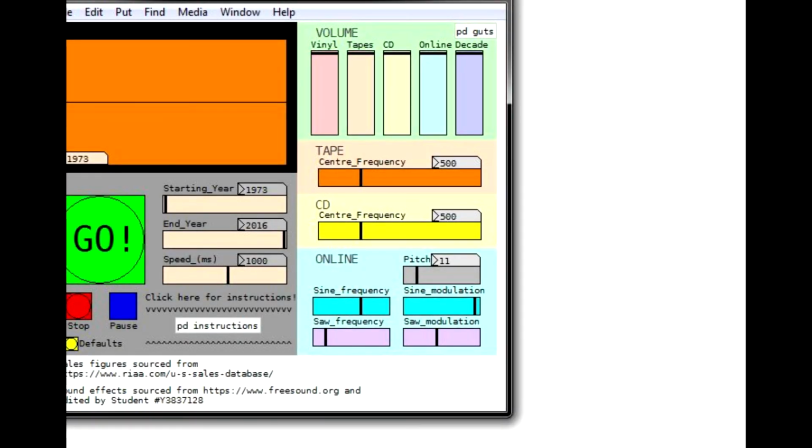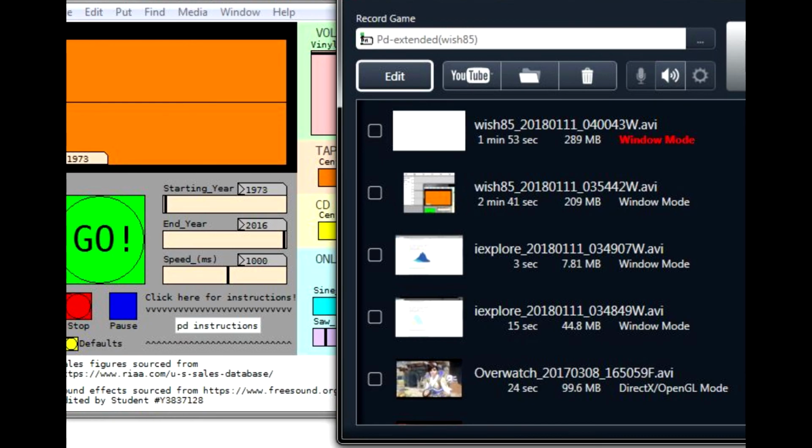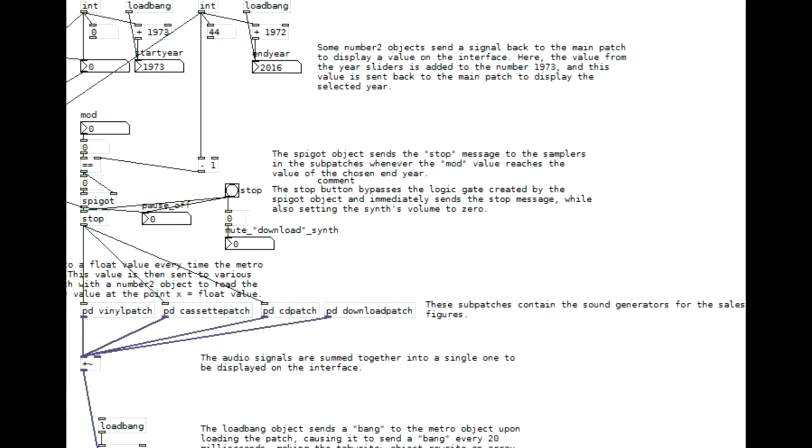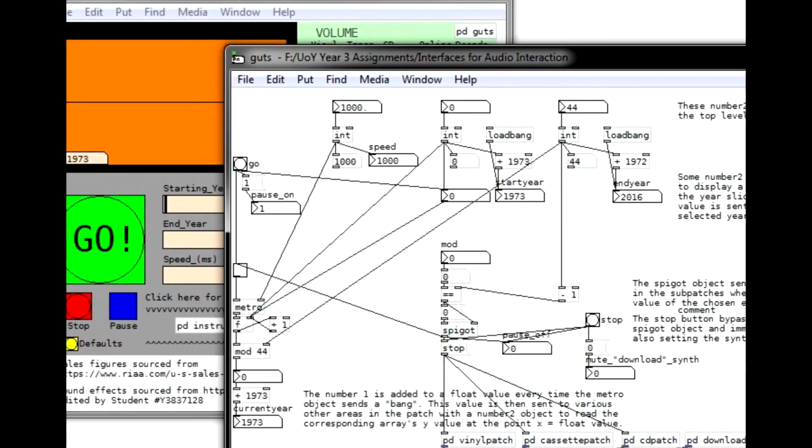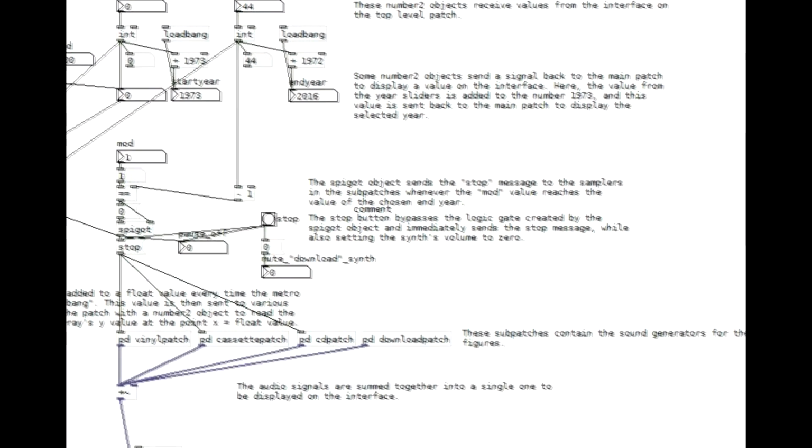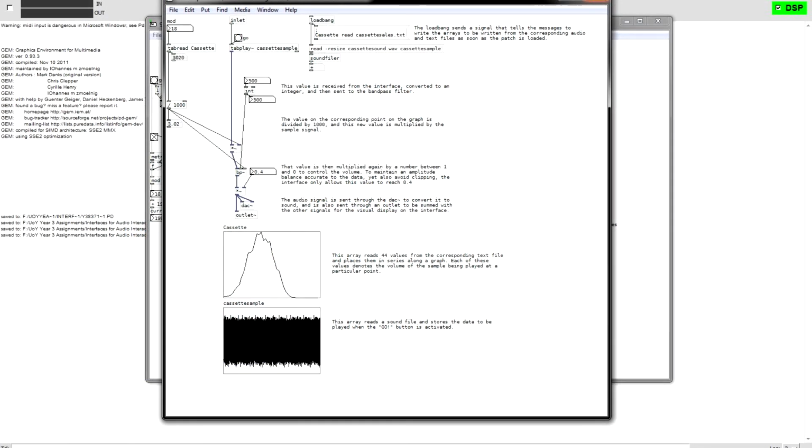Now to look at the inner workings. The patch cycles through years by adding to a float value which is defined by the user on the interface. A spigot object creates a logic system that stops that number being added to when it reaches the value corresponding to the user's chosen end year. The float value is sent to various places in the patch, most prominently these sound generation subpatches.